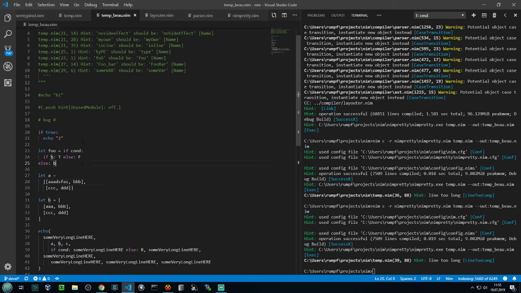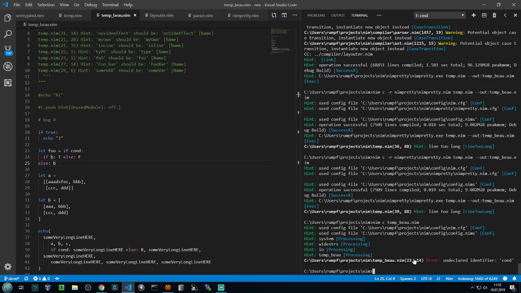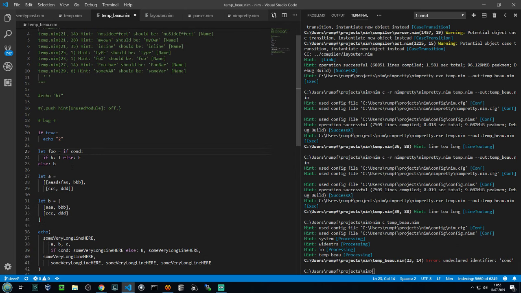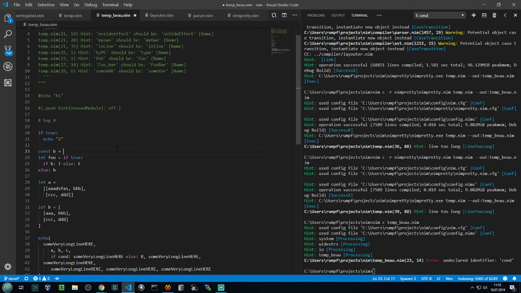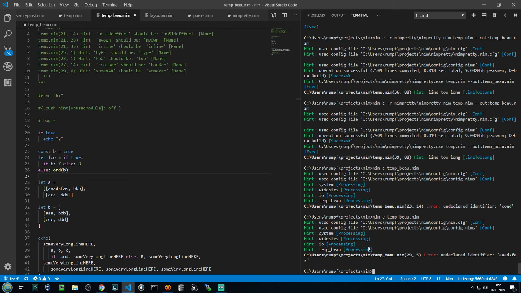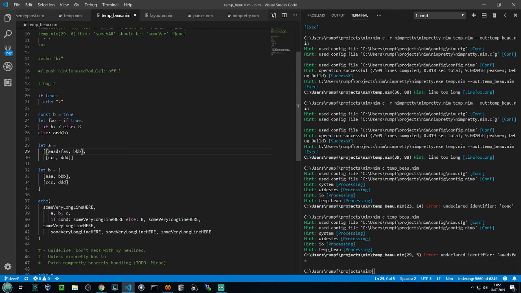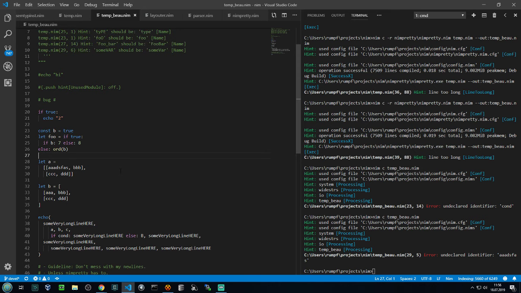Okay. But still, like, this is really, I think, yeah. Does this even parse? Yeah, it does, apparently. Let's see. And B changed to something else. Oh yeah. It does parse. Yay. So it doesn't break your code. That's one thing, yeah. And NimPretty is broken, and they both agree on the brokenness.